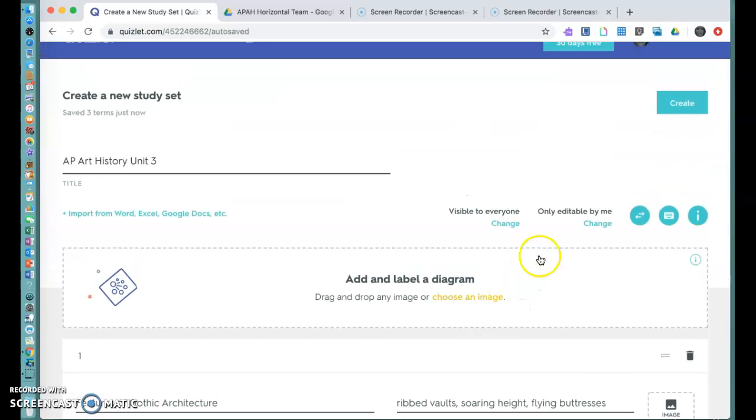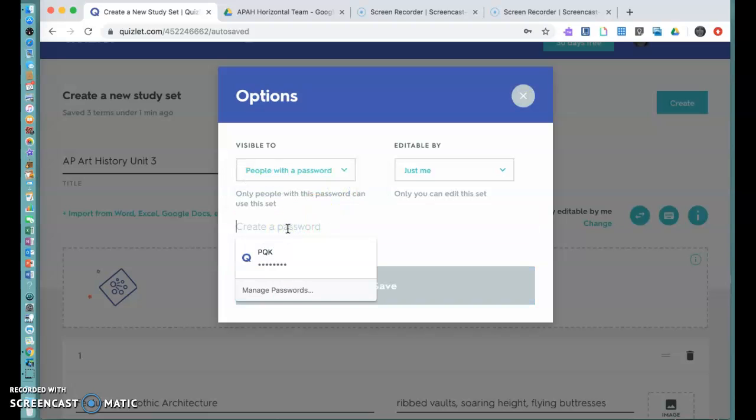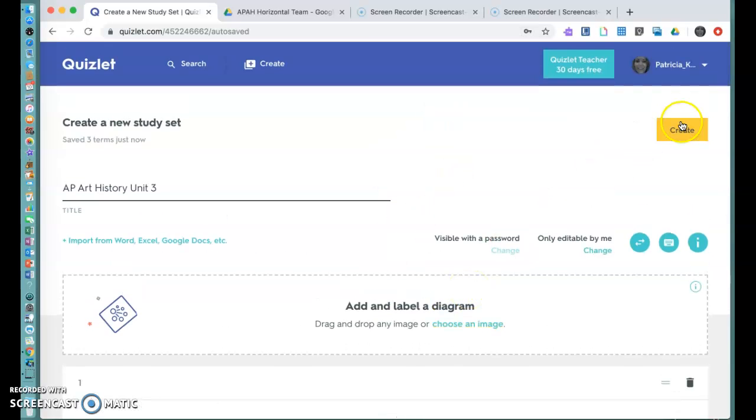Don't forget, before you choose create, you want to take a look here. Editable only by me. Perhaps if you are with a team of teachers, you would want to change that. Also visible. Do we want it visible to everyone, or do we want it visible to people with a password? And that is what I'm going to choose. Save that. Now we can choose create.